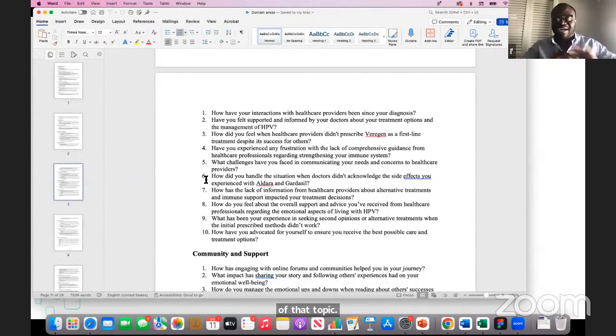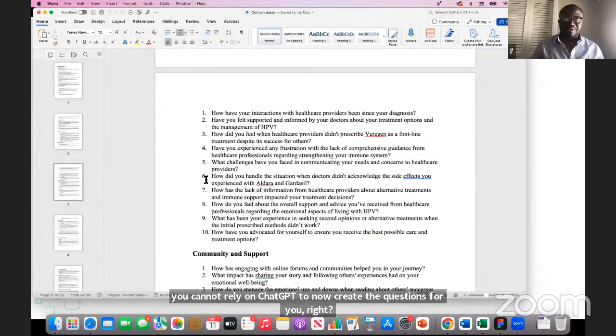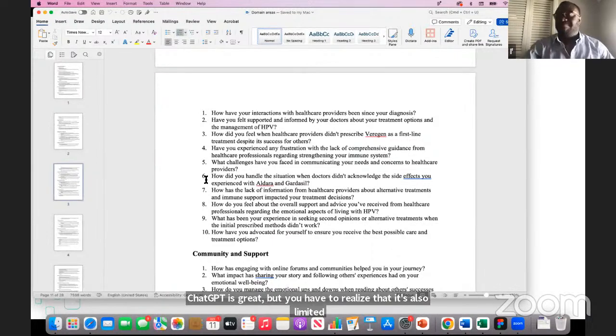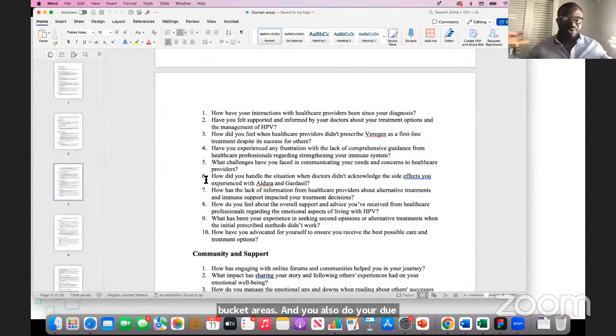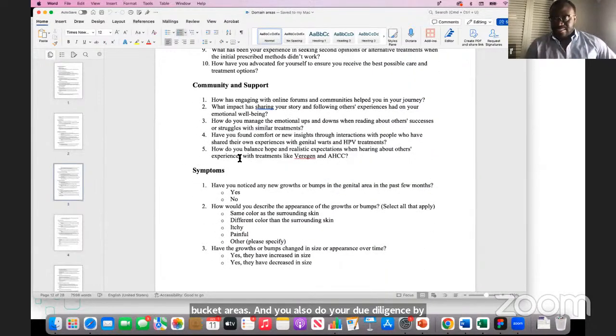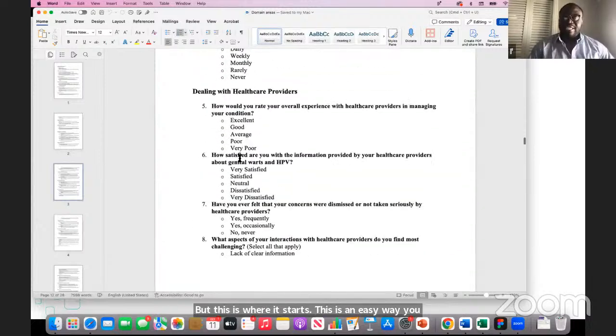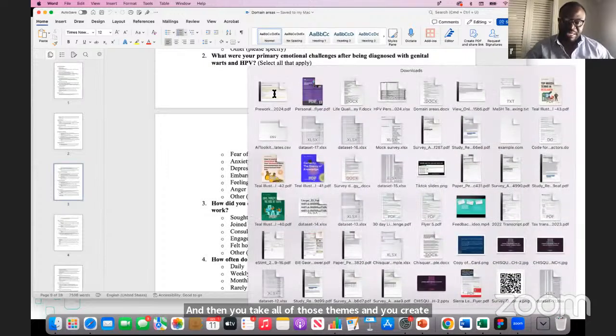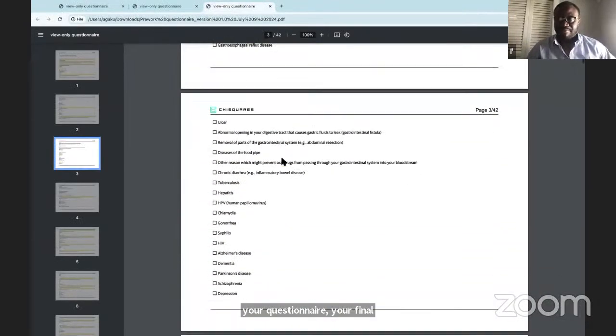Now this is where your work starts. ChatGPT has done its part for you. You cannot rely on ChatGPT to create the questions for you, because the questions will not be framed in a logical way. The use of ChatGPT is great, but you have to realize that it's limited to identifying the major bucket areas. You also do your due diligence by doing research in other areas to see if you have omitted other things. But this is where it starts. This is an easy way you could do it. Then you take all of those themes and create your final questionnaire, which will be like this one.